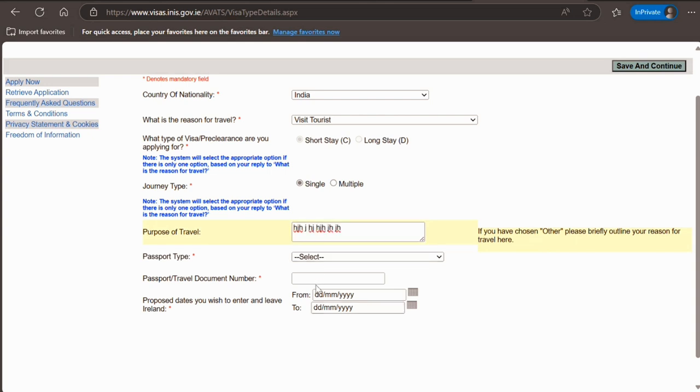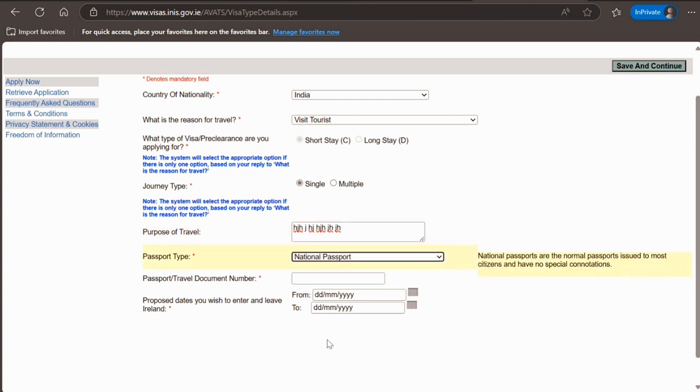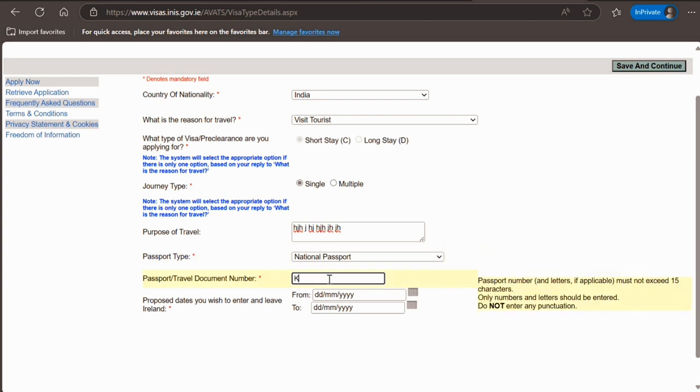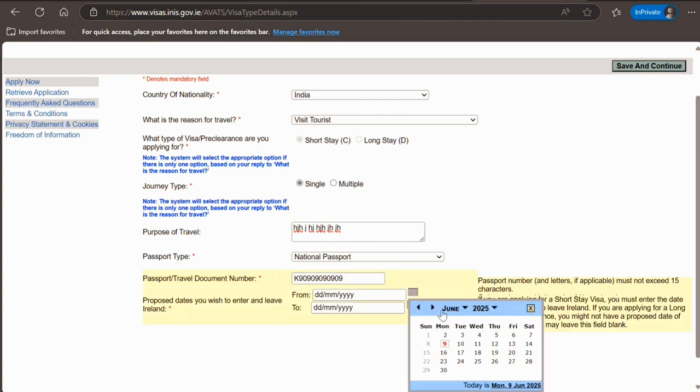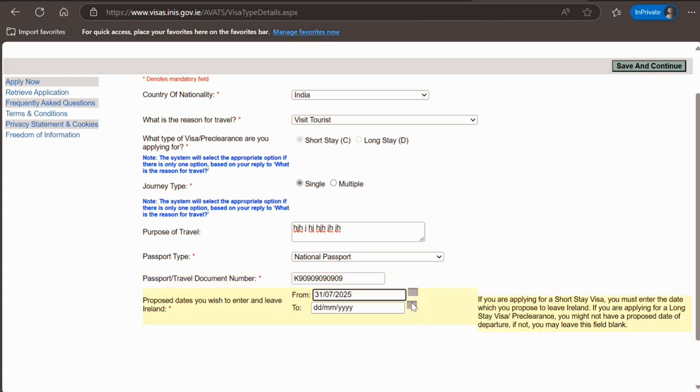Passport type: alien, diplomatic, government, integrated, recognized, national passport. I just select national passport. National passports are the normal passport issued to most citizens. Passport number, do it as per your own case. Propose dates you wish to enter and exit. Now, remember the processing time and other things like the number of days you are allowed to stay.